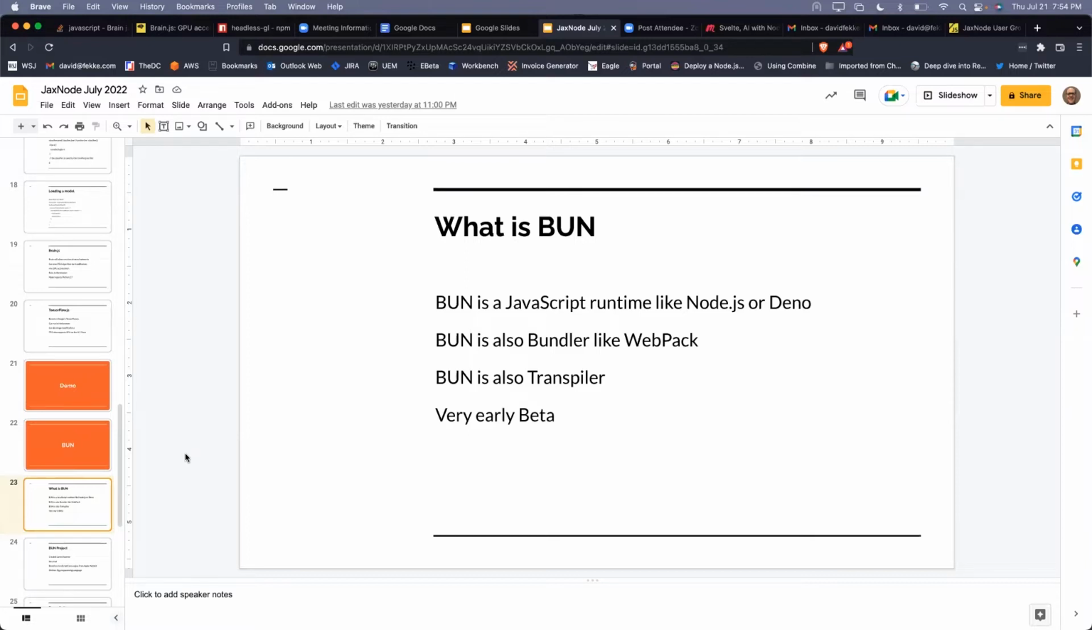Well, anyways, BUN is a bundler. It's also a JavaScript engine, and it's also a transpiler. And so it does a bunch of different things, which I thought was pretty interesting. And it's also really, really fast. And they claim to be over twice as fast as Node, as an example. So right now in the whole JavaScript, not in the browser space, the players really are Node.js, Deno, and now there's this BUN, which was just released.